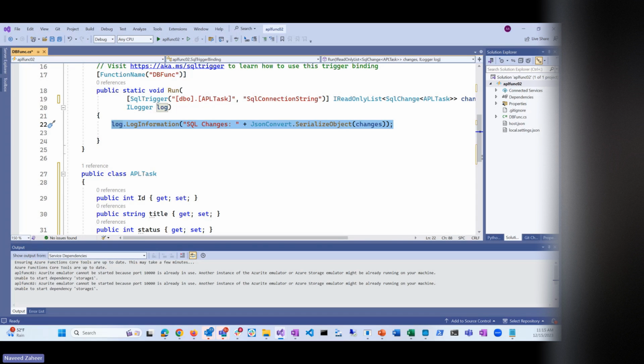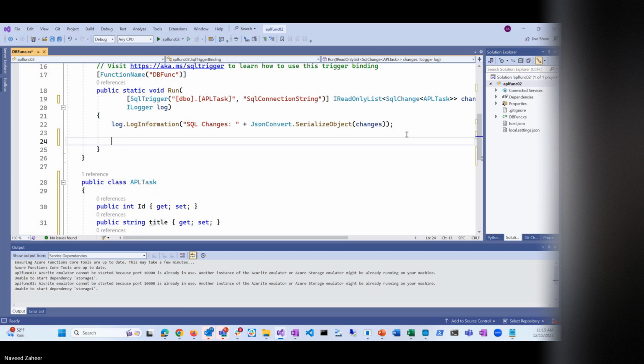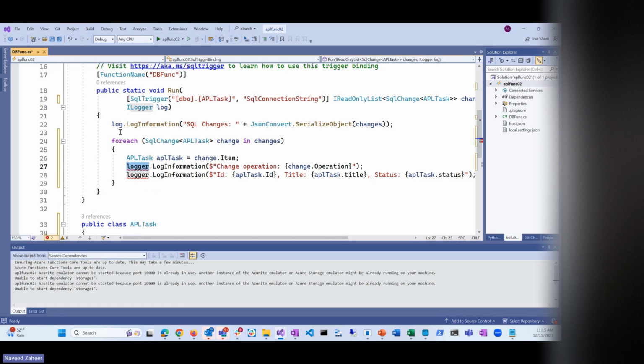I'm going to add this, and I'm going to make some changes here, just to meet my needs. So basically, what I'm doing is I'm going through the changes and putting out what the change operation was, and what the task ID was, and all that stuff. Just keep in mind the change dot operation is an enumeration. This one here, 0 is for insert, 1 is for update, and 2 is for delete. So that's the change dot operation.